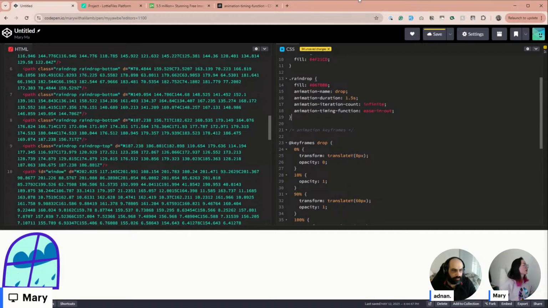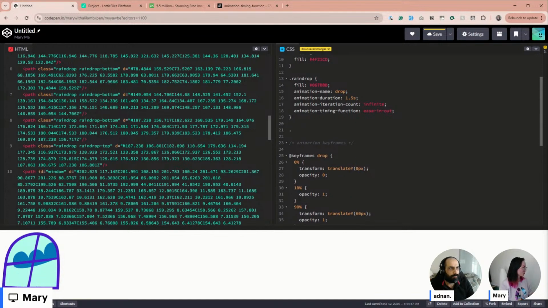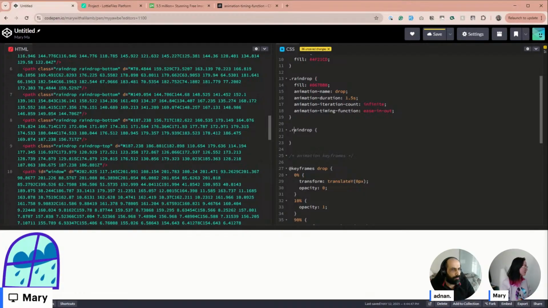Okay, so now I'm thinking about what are the things that are different between the top raindrops and the bottom raindrops. So I will create some empty things here. Yeah. Oh, I cannot type.